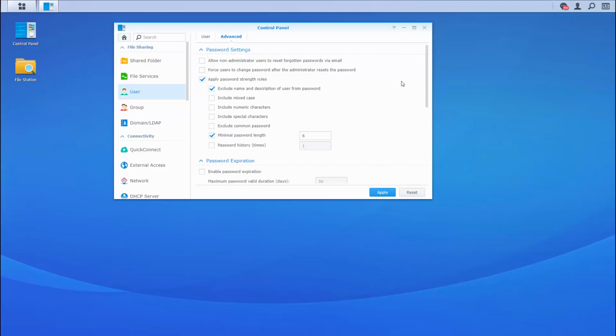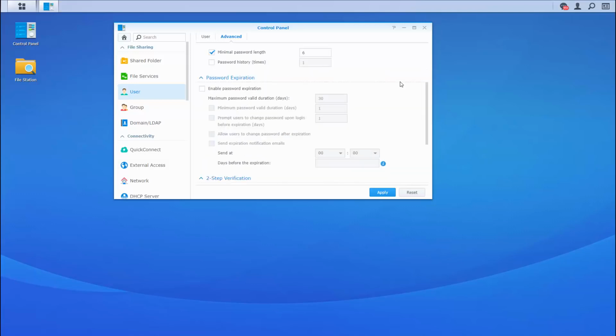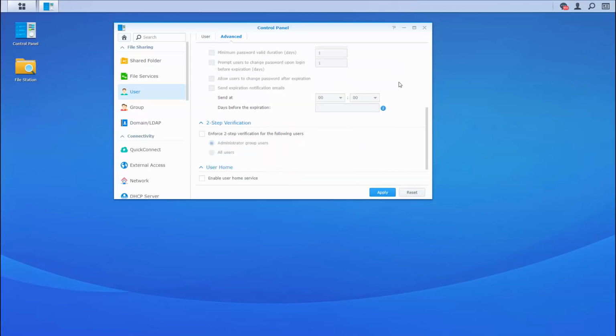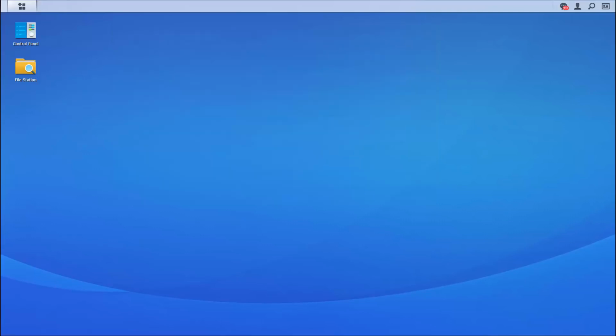I can also apply a series of password strength rules, including numeric characters, special characters, or even excluding common, easily guessed passwords. If I scroll down, I can enable password expiration to make sure that passwords are only valid for a certain duration. Additionally, we can enable two-step verification to make sure that our users and their data are as safe as possible. Next, let's talk about file recovery.